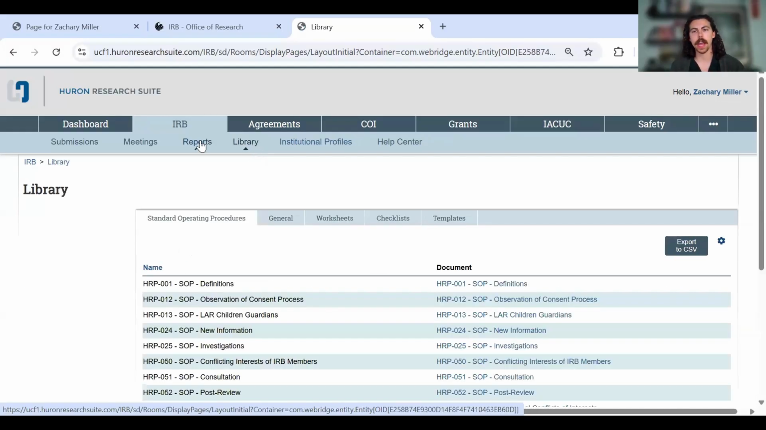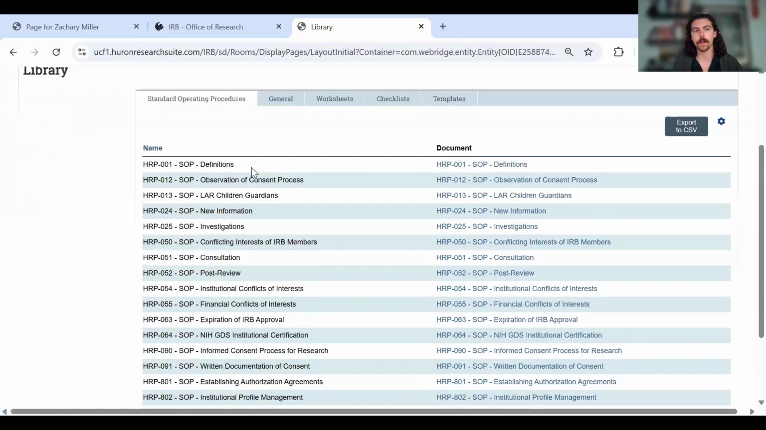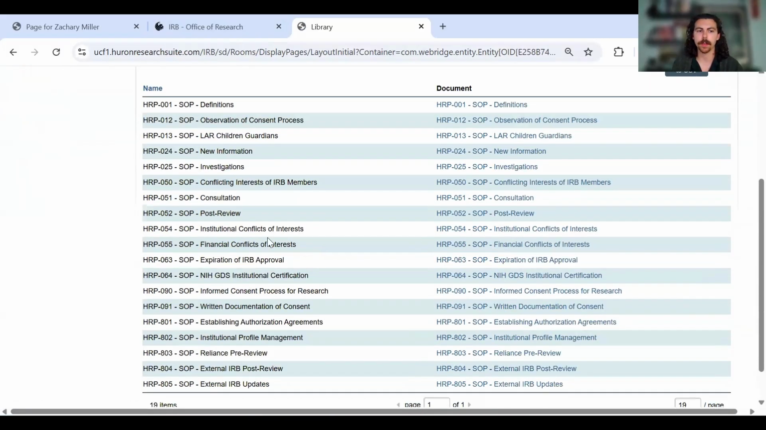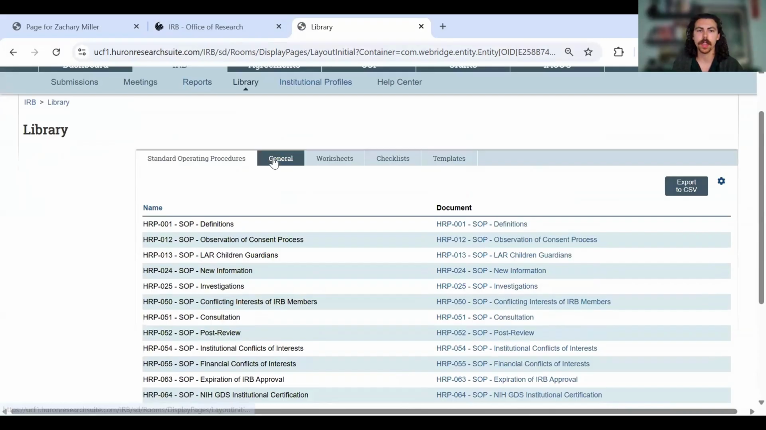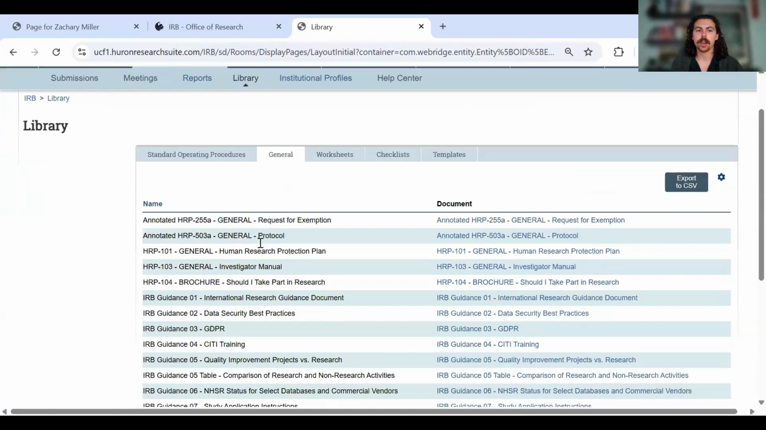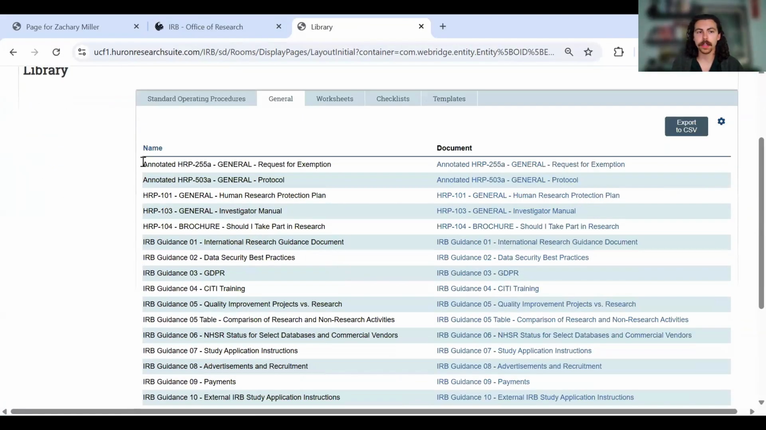So you'll definitely want to know how to access this because odds are you'll be accessing it frequently for help. But the two, you can see we're in our library here. We have standard operating procedures. Odds are this information isn't going to be super helpful for you. But then we have the general tab. The general tab includes annotated versions of the exempt protocol and the expedited protocol, which can be very, very beneficial for you to review. It also includes an investigator manual and our human research protection plan.